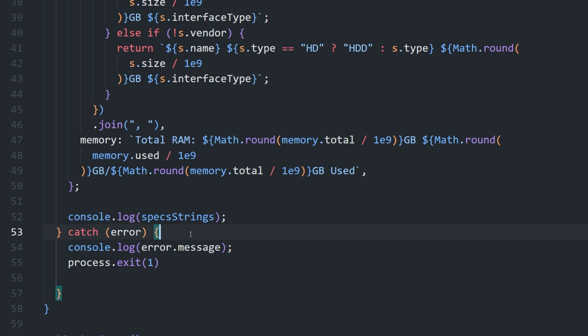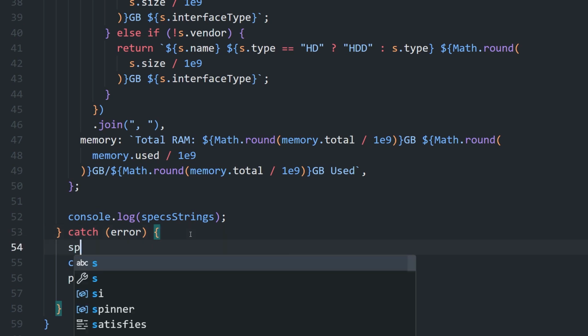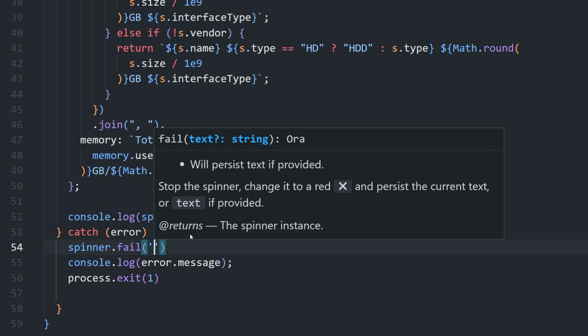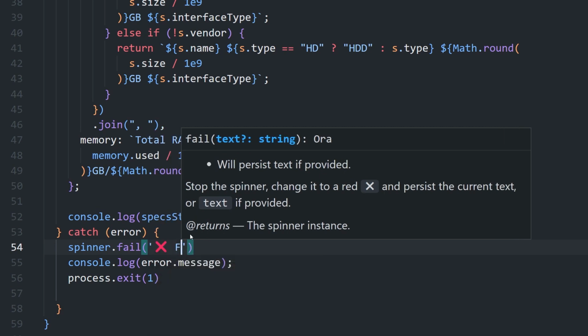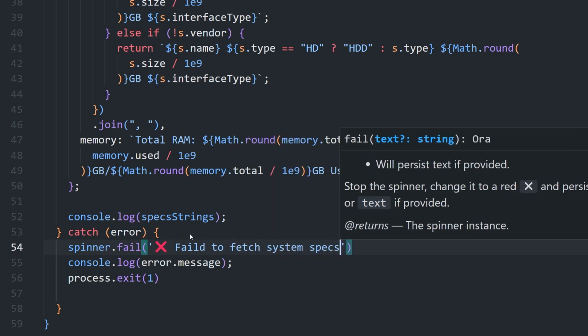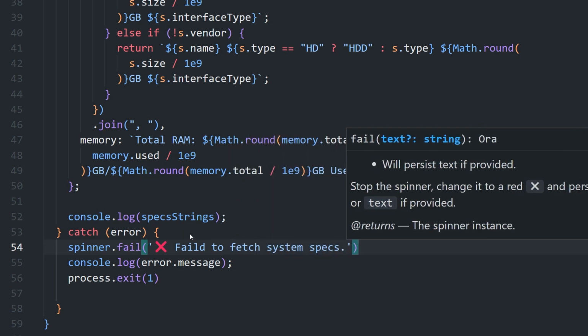Now in the catch block, if something goes wrong, we add spinner.fail with a message like "Failed to fetch system specs." This way our app feels more interactive and user-friendly.